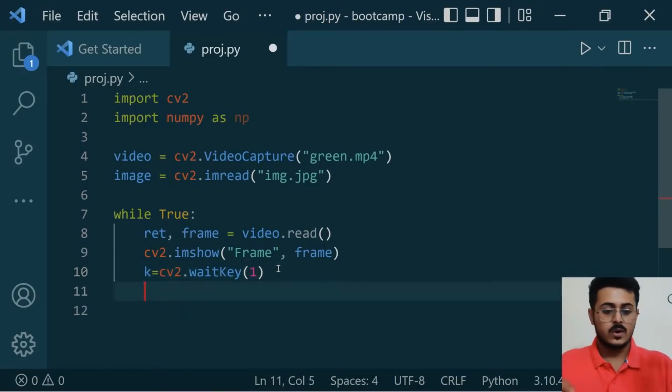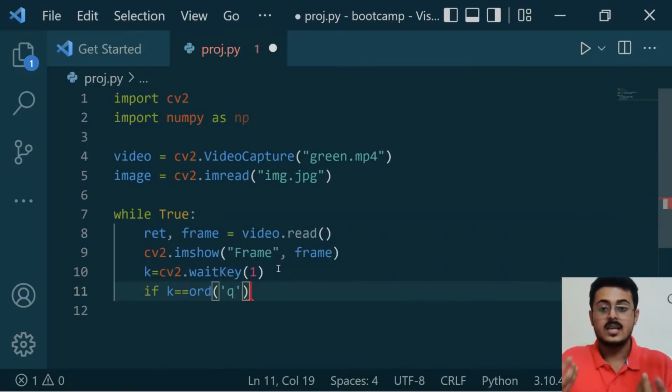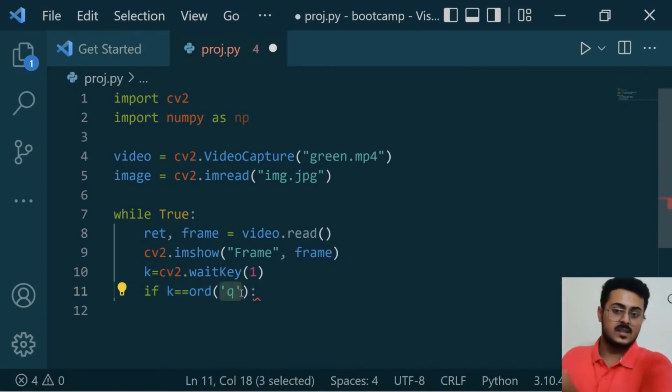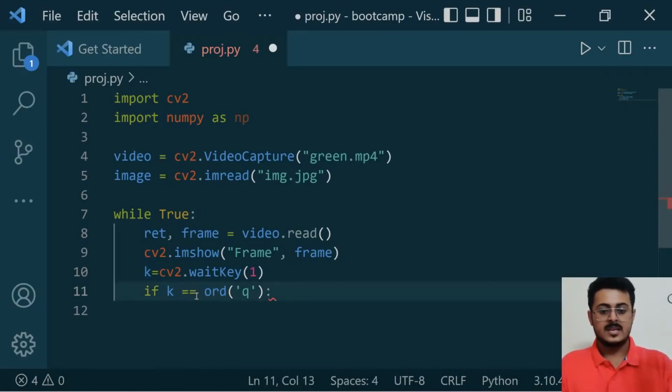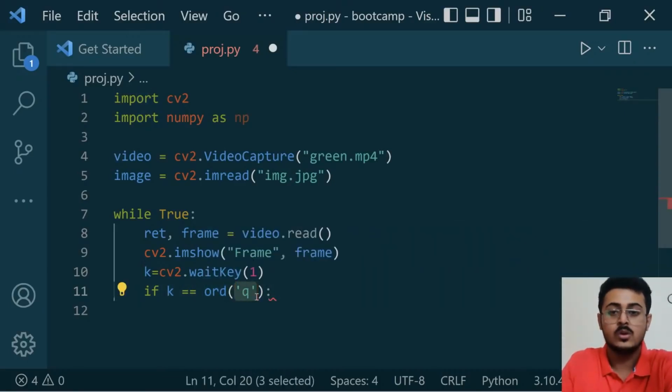Next, what we are going to do is if k is equal to ord('q'). ord is a function that converts the letter Q to its Unicode value. For example, I don't know what the Unicode value of Q is, and that is the reason why we have used the ord function. Just to make everything a bit clearer, let me put up some space right over here. So ord basically converts the value of Q to Unicode.